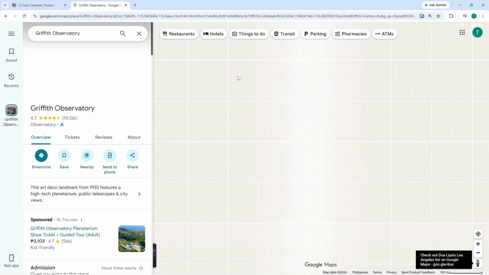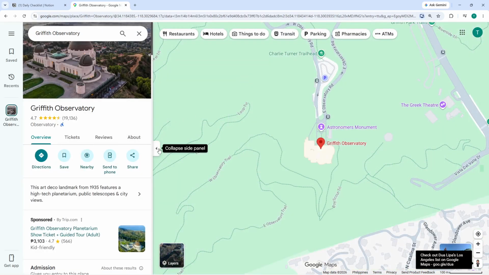Today I'm going to show you exactly how to embed a Google map into Notion. We'll take a link straight from Google Maps, drop it into a Notion embed block, and get a live map sitting right on your page. Open your browser and go to maps.google.com.